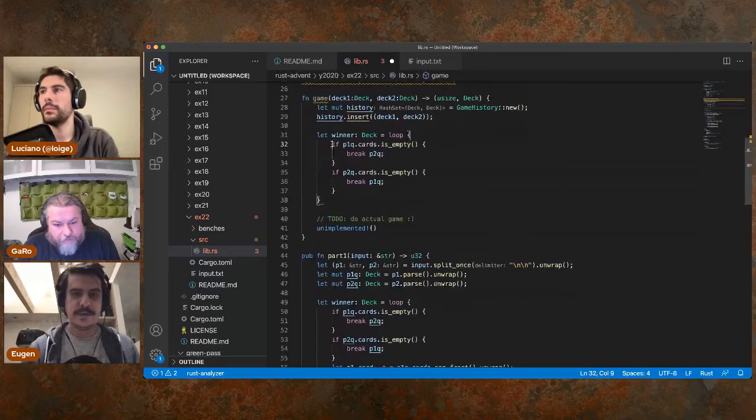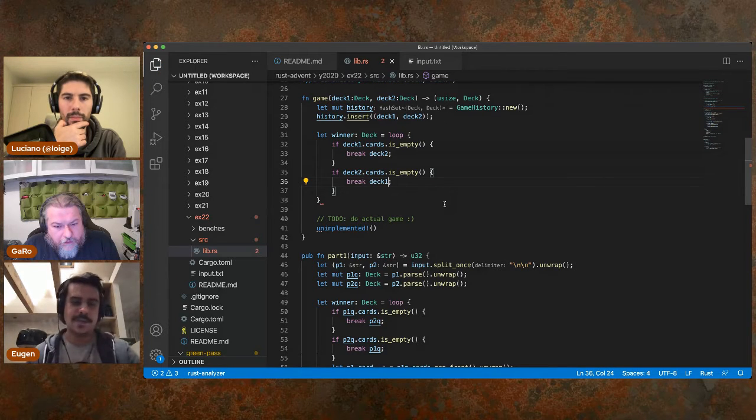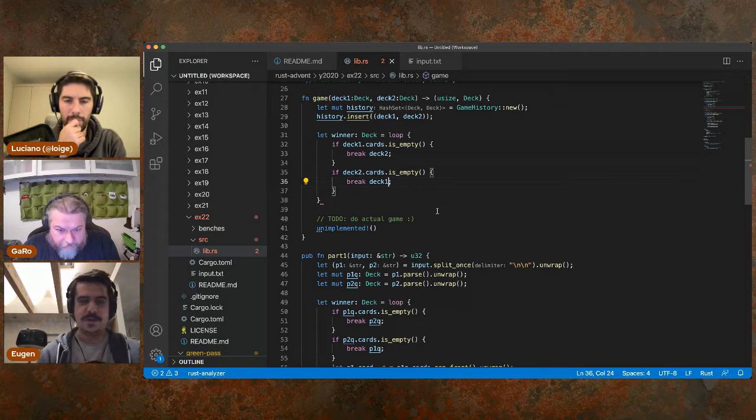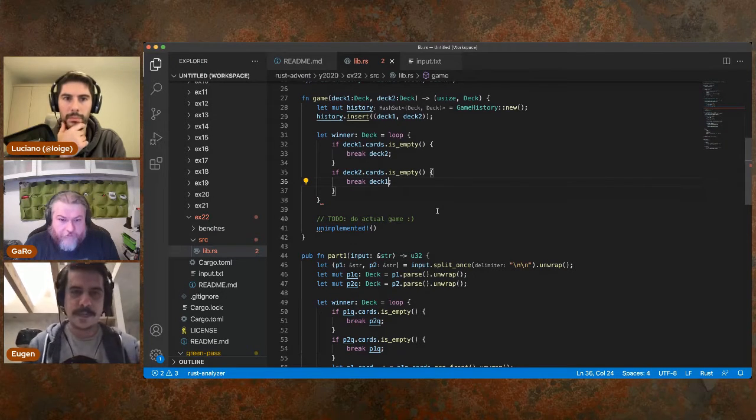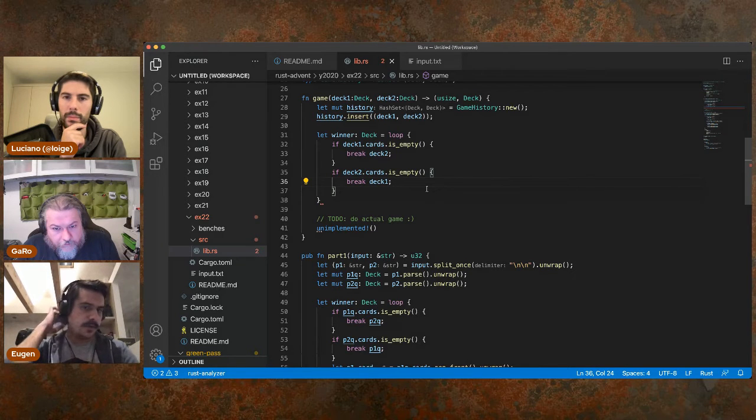Okay, so we have the exit conditions. Now P1Q and P2Q are called deck 1 and deck 2. Yeah, let's just call them this because it makes more sense, I think, to call them decks. Yeah, it was player 1 queue, player 2 queue because they were just a VecDeque at that point. But now they are not anymore. Okay, so if either of them lost, we can break and return the winner's cards.